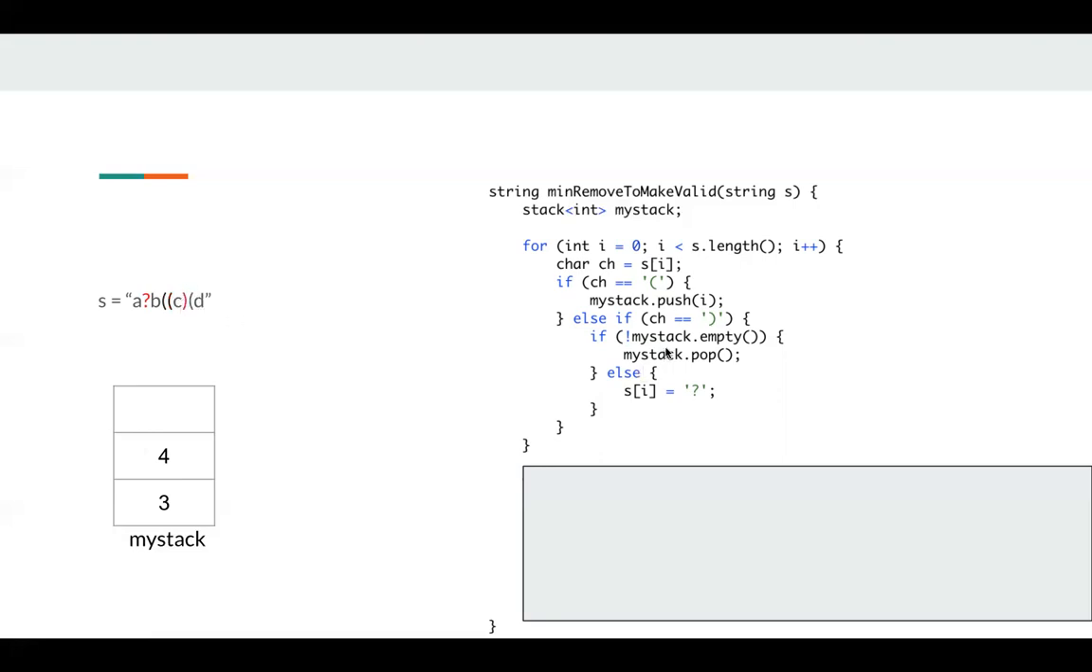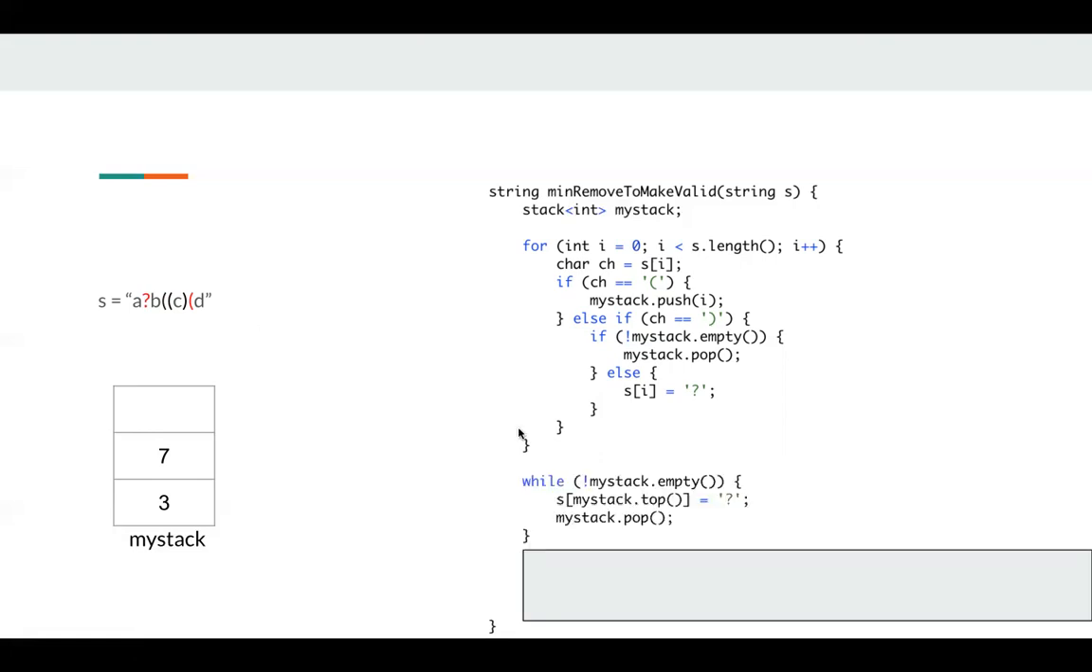It's a match since the stack is not empty. So we just pop 4. Okay, now there's another open bracket. So we push the index here. Okay, now the for loop finishes. At the end, we just pop all the elements in this stack and mark the corresponding indices as question marks. So we have those question marks. At the end, we just remove those question marks and we have the final result.